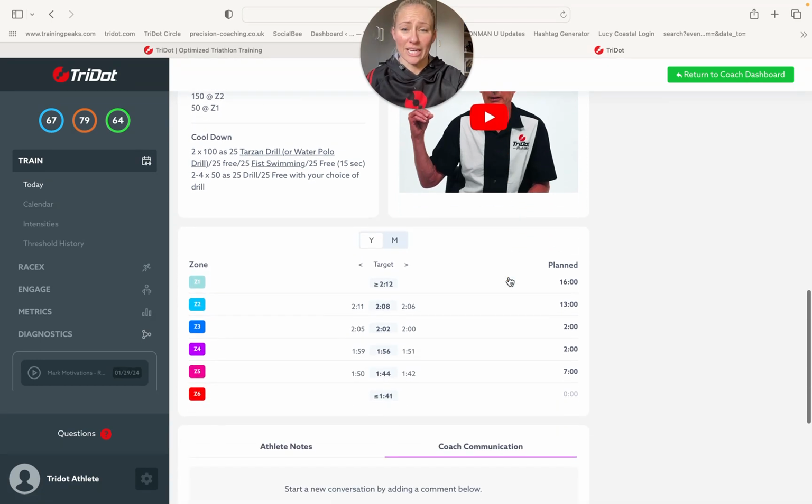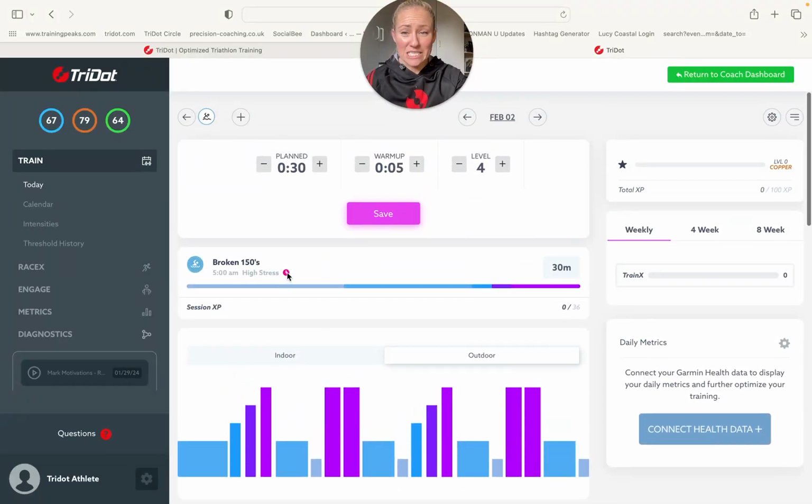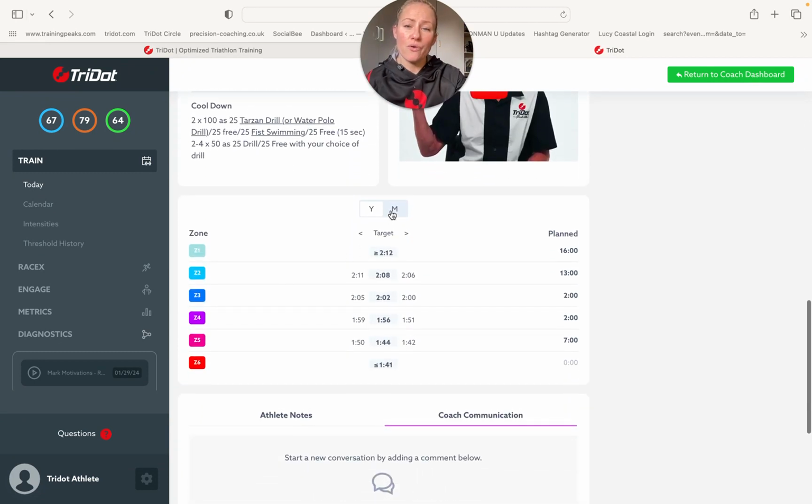Every single workout has a zone. So in this instance, we're working to pace because it's swimming. So the only change that you get to choose from is whether you want to see this in yards or meters. And then it gives you the zones in which this environment is aimed at and how long you're going to be in each zone.